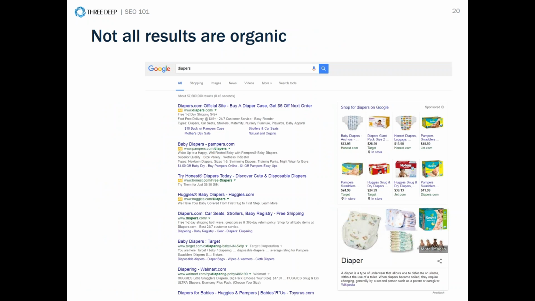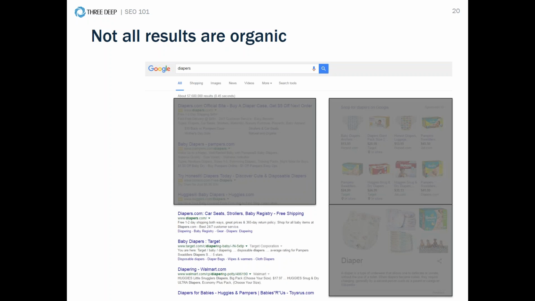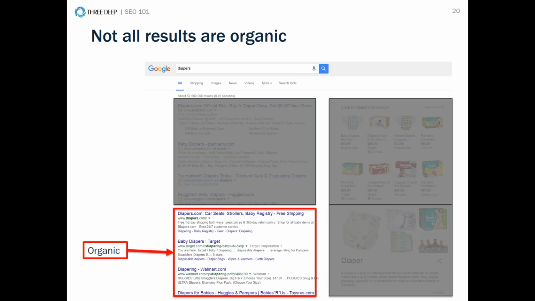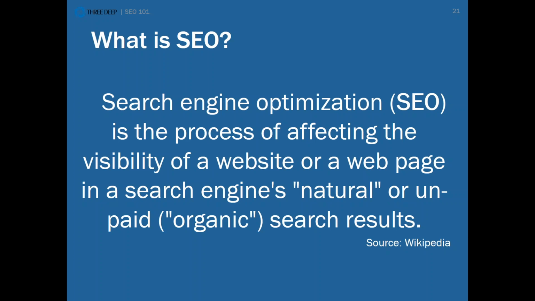All right, so it's important to note again that not all search results are organic. And I pointed this out before, but I want to show you this again. So on this specific search results page, there's a lot going on here. But if you gray out the areas that aren't organic, you can kind of hone in and see those results that we're talking about when we're talking about optimizing your website for visibility in searches. So that ultimately is the question, what is SEO?